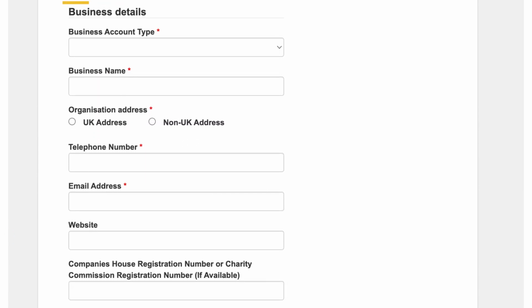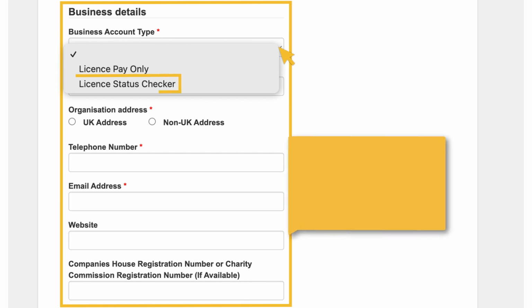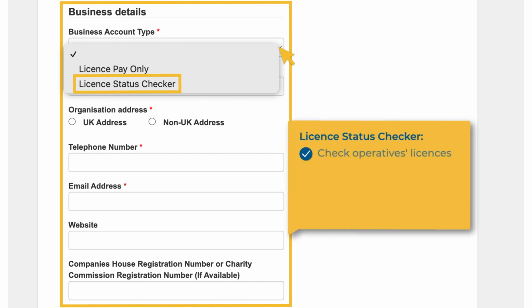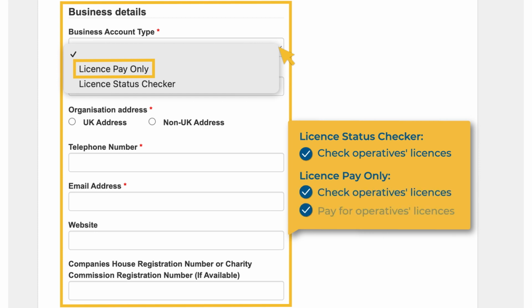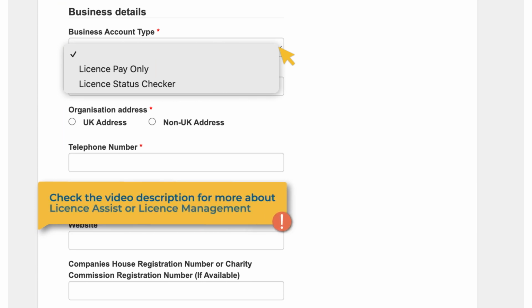The form will then ask you to enter information about your business. When prompted to choose the account type, you have 2 options. Our License Status Checker service allows you to check that the security operatives you deploy hold valid SIA licenses. Our License Pay Only service lets you do that and also pay for licenses on behalf of operatives. Approved contractors may also use our License Assist or License Management services. We explain more about what these services offer in a separate video. Just click the link in the video description below.